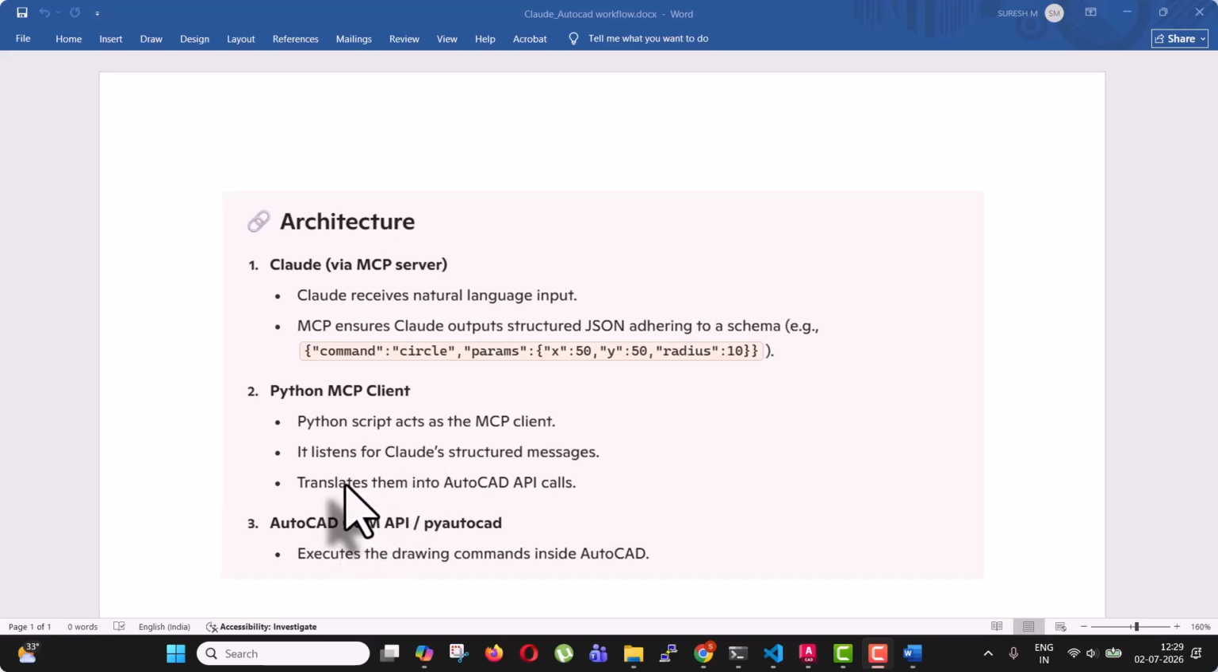So the workflow is like, the user gives the natural language input. For example, draw a slab culvert of span 6 meter and height 4 meter. So Claude will start the MCP server, and with the help of the tools available in the MCP server, it uses the MCP client to connect with AutoCAD COM API. It executes the drawing in AutoCAD. So this is the process and overall workflow.